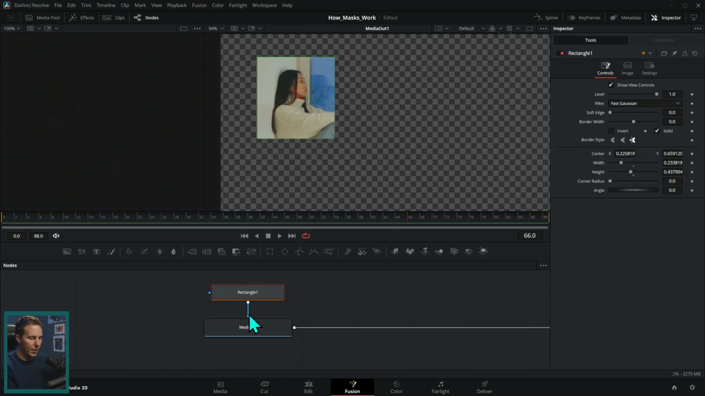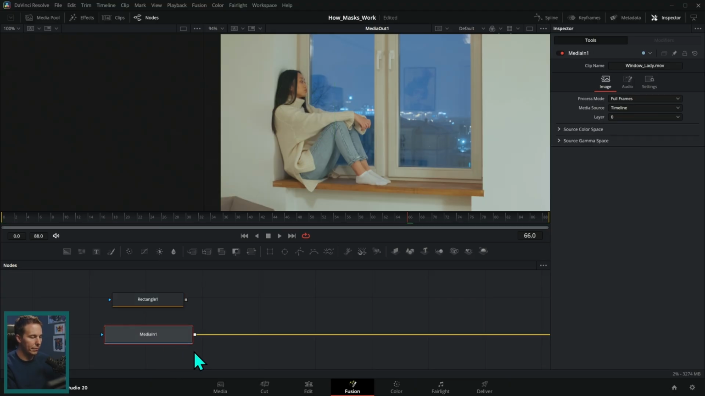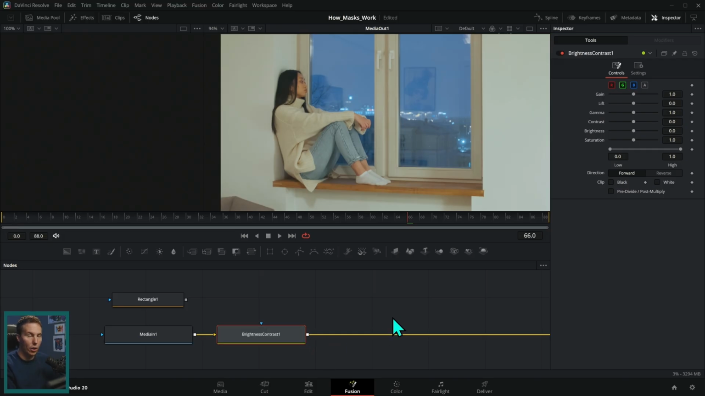So we could do something a little bit different. I'll just unhook this rectangle mask, so it's just sitting there. And let's select our media in one, and then just click on this little half sunshine thing. This will bring up a brightness and contrast node.